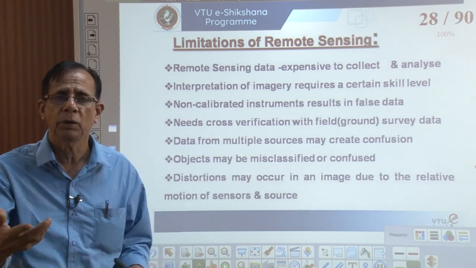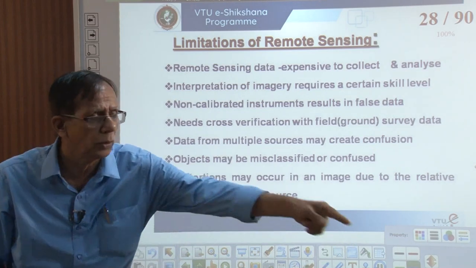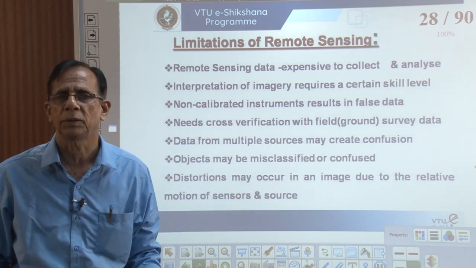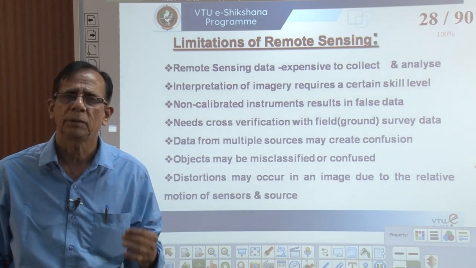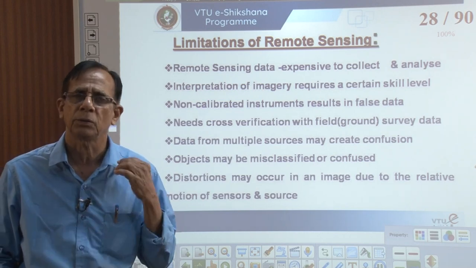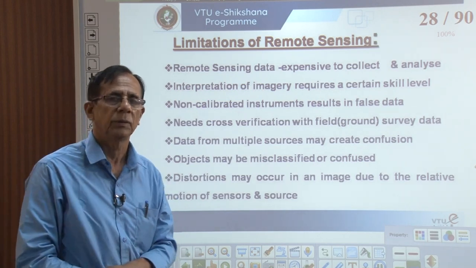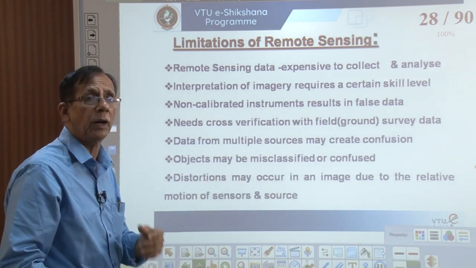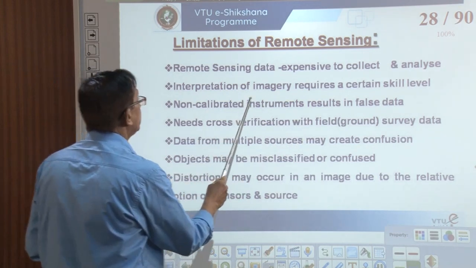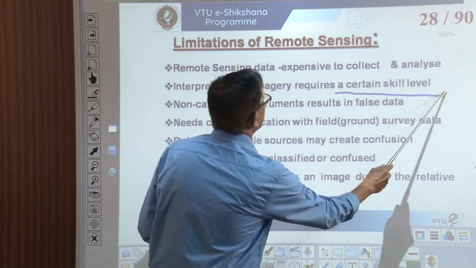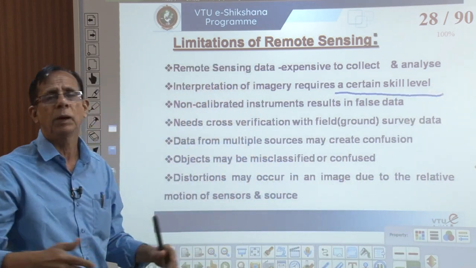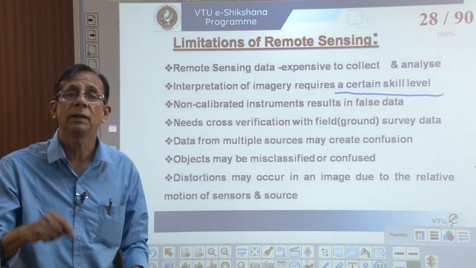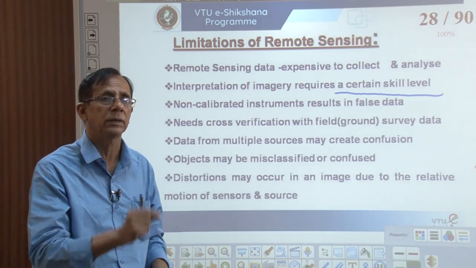In a ground survey, I have only limited instruments and I can go and survey. Compared to ground-based observation, generation of satellite image data is very expensive. The analysis also needs software. So, interpretation of imagery requires a certain skill level. Not every man can understand a satellite image. A skilled and trained person is required.